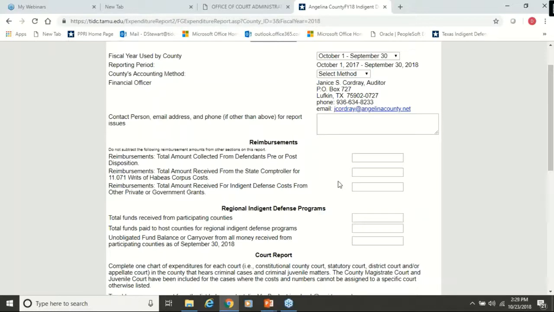So looking at reimbursements right here, we've got three categories of reimbursements. The first one is if the judge has required some defendants to pay back court costs, you need to capture those, and this is the box that you're going to report that in. And most counties have some costs that they've collected from defendants, so they fill this in. These other two reimbursements, rarely do we have anybody fill this in, but it does happen. Total amount received from the state comptroller for 11.071 writs of habeas corpus. Not very many, but sometimes it does happen.